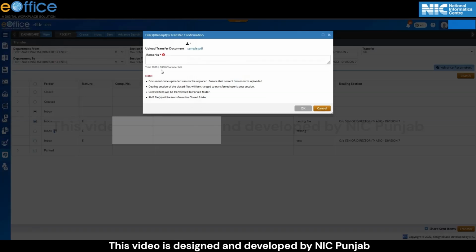The dealing section of closed files will be updated to the Transferred Users Post section. Files marked as created will move to the parked folder. RMS files will move to the closed folder.